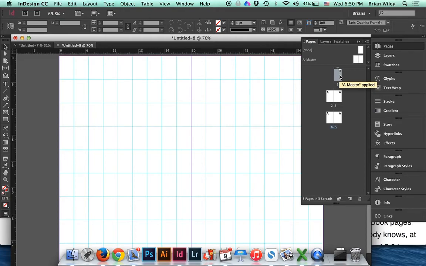Alright, so that's how we set up the grid system for our new booklet. Check out the next video for setting up the actual text blocks.